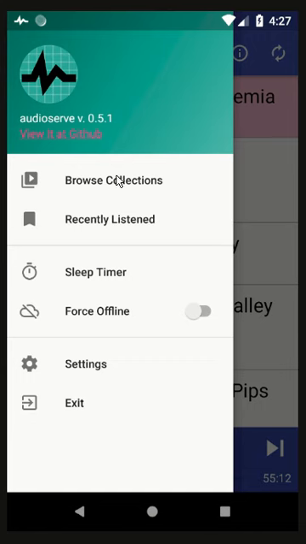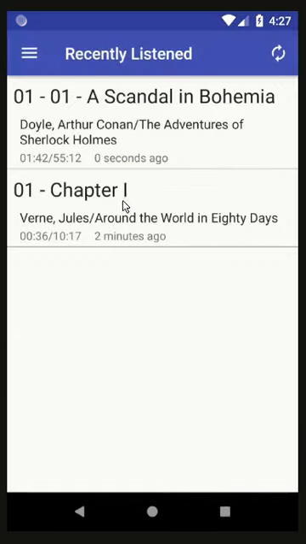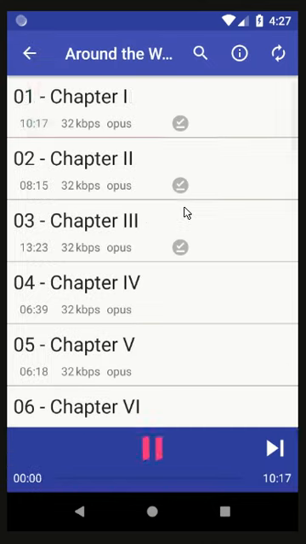We have bookmarks also in the application called Recently Listened, which will display all chapters which we recently listened to. So we can easily return back to an audiobook we listened to before and continue from the point when we stopped.